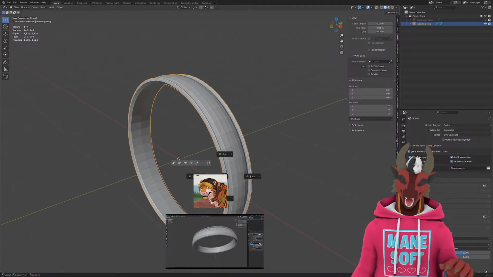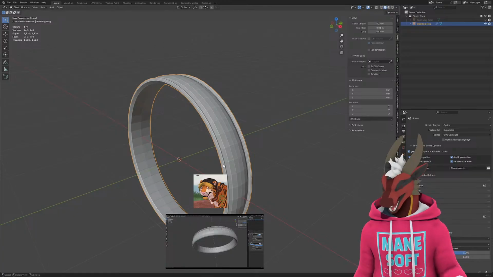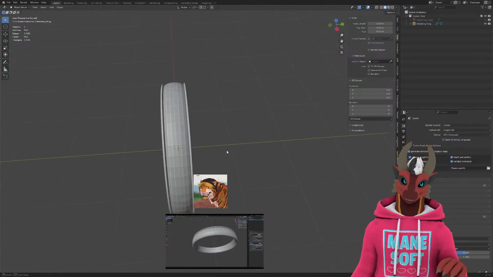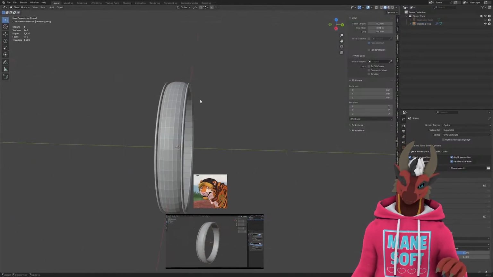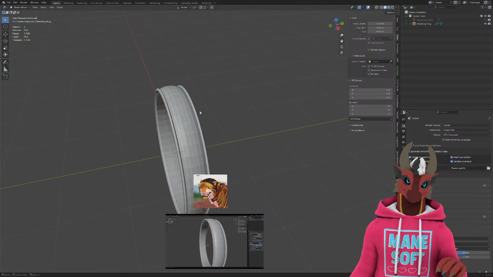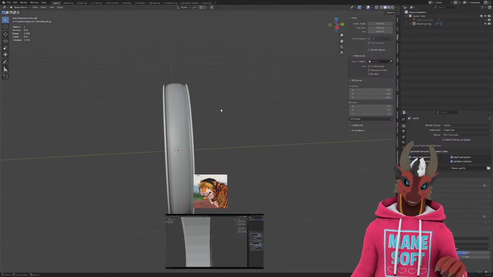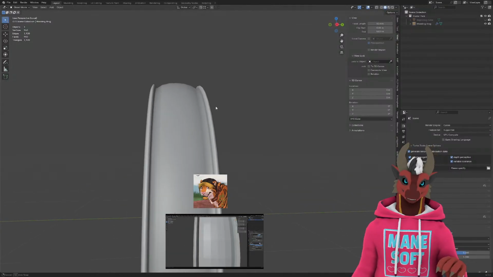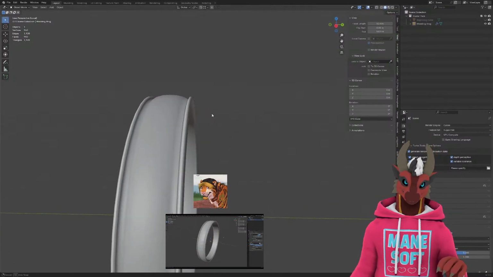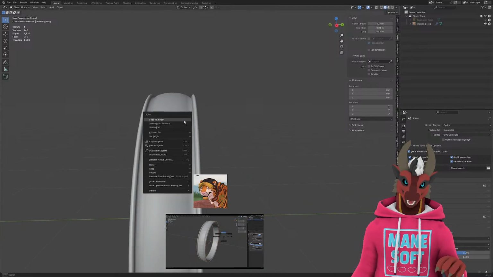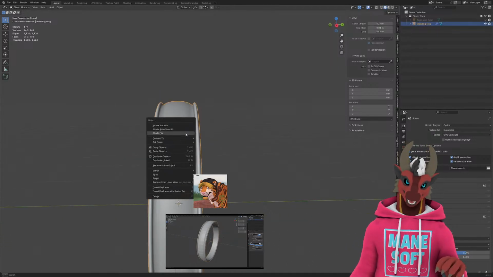That's fine. Okay, so here's what we're gonna do. We're gonna go back into object mode because we're pretty happy with our baby boy. Honestly, if you shade it smooth, it looks crisp. Pretty crisp. I'll keep it flat though because you have it on flat.